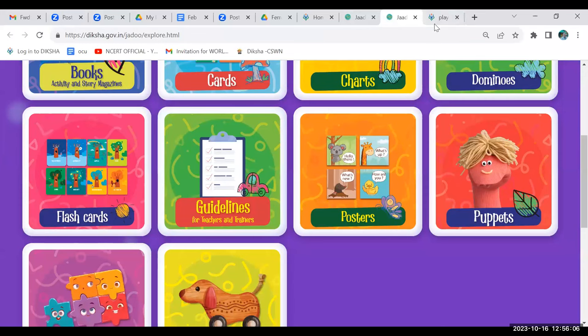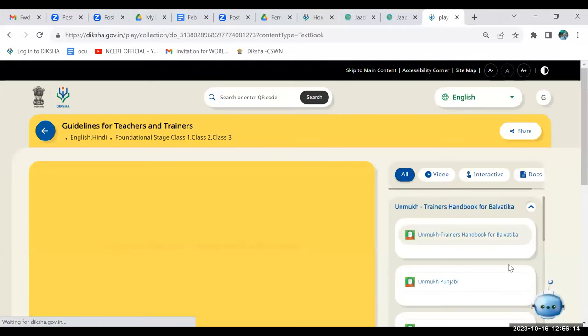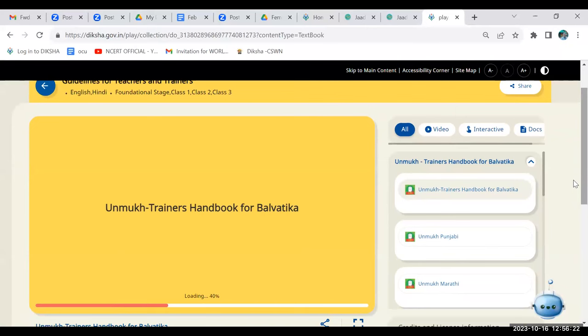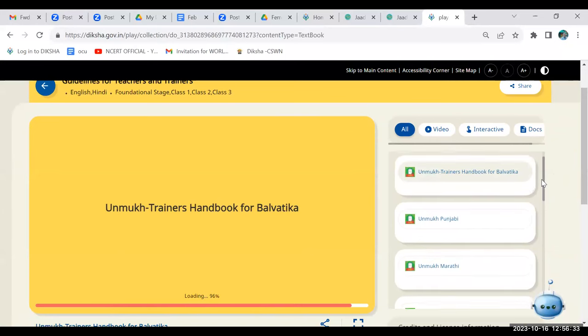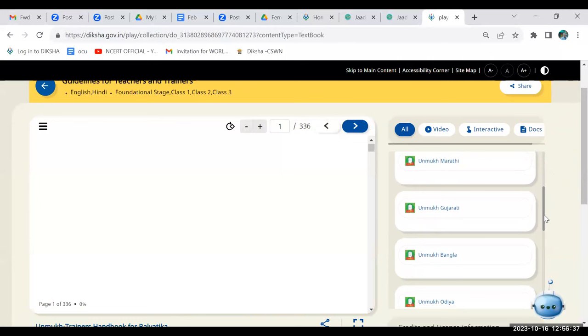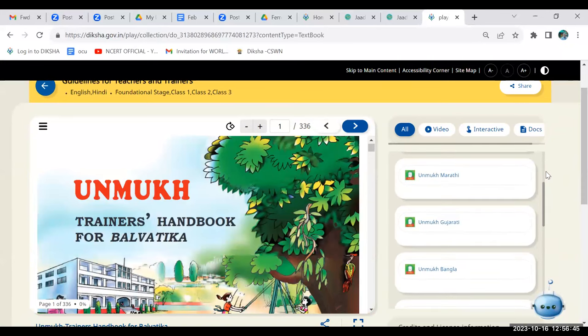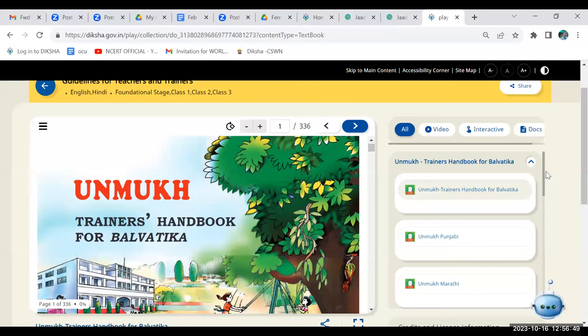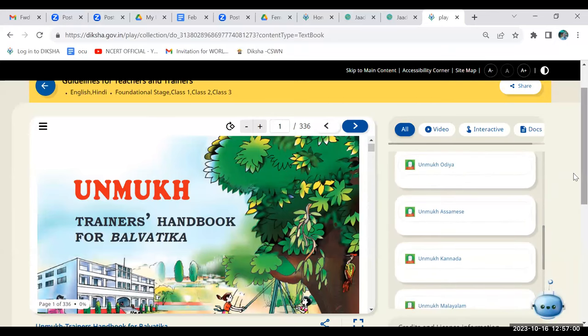The next section is guidelines. These are the guidelines for teachers and trainers. We call them Unmukh guidelines, the trainer handbook for Bal Vatika. Similarly, these guidelines are available in multiple languages. You can see these guidelines are available in English, Punjabi, Marathi, Gujarati, Bangla, Uriya, Assamese, Kannada, Malayalam, Urdu. We are in the process of translating these guidelines into 22 scheduled languages. Right now, these guidelines are available in 10 languages, including English. So you can see the guidelines.